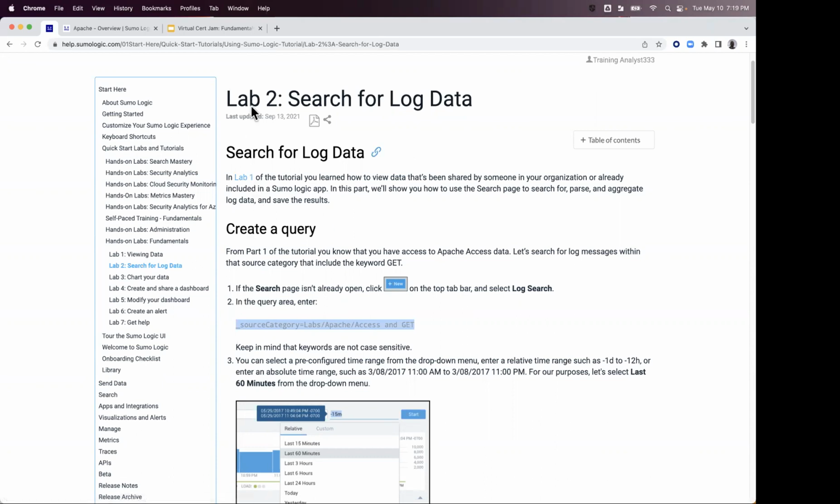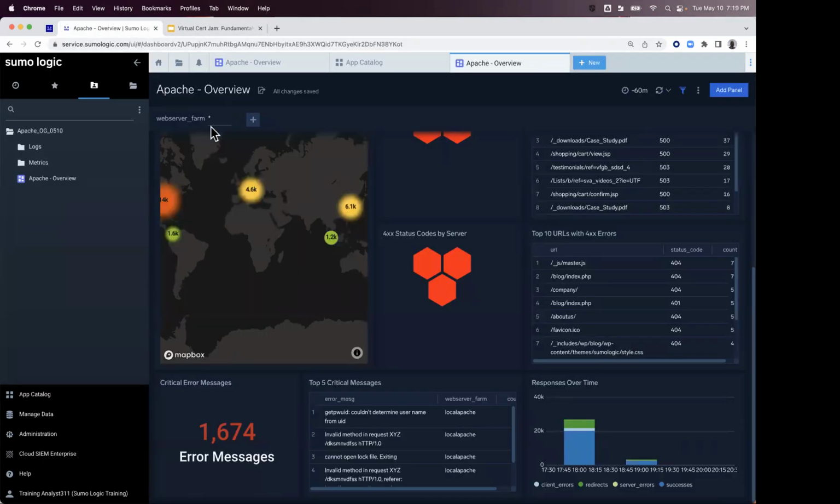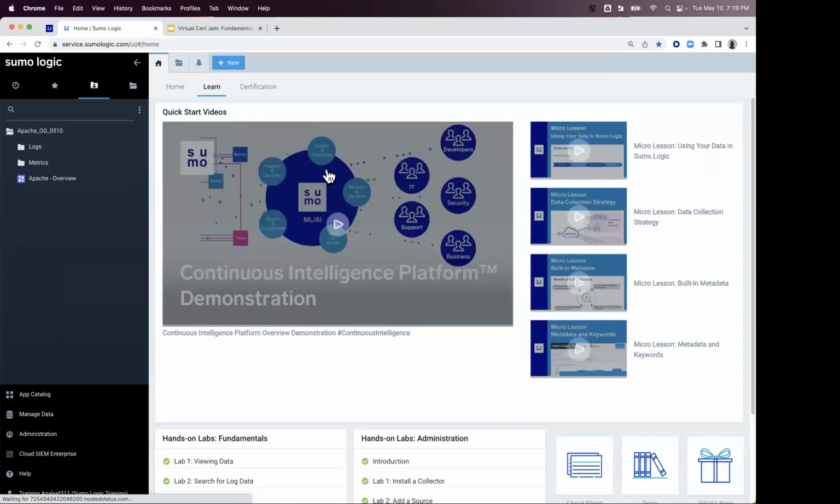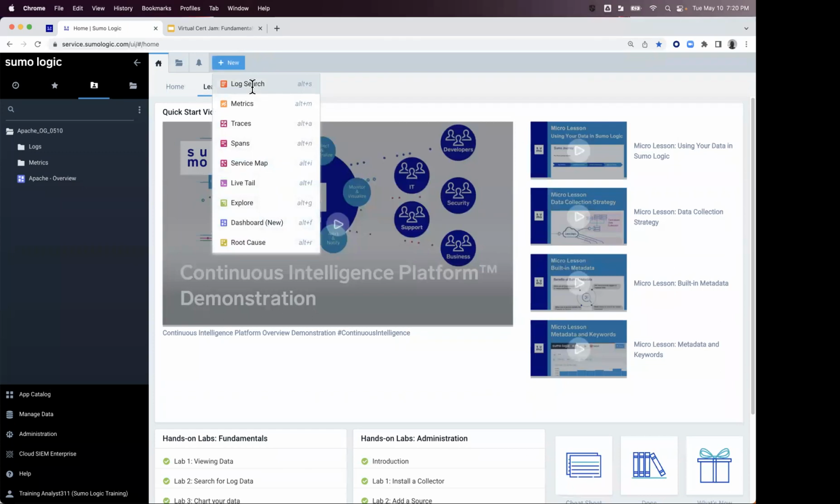Let's go back to our CIP and we can close all the tabs that we have. So if you go up to any one of the tabs, you can go to the 3 dots in the right corner of the tab and choose close all tabs. All right, now let's go ahead and click on the blue new button. Again, the new button is 3 icons to the right of the Sumo Logic home. Okay, let's click on new, and we're going to choose a new log search. That's what we're doing in this class, a new log search.